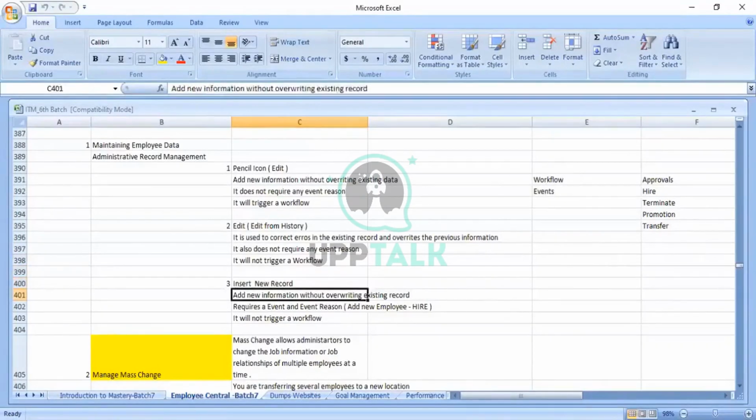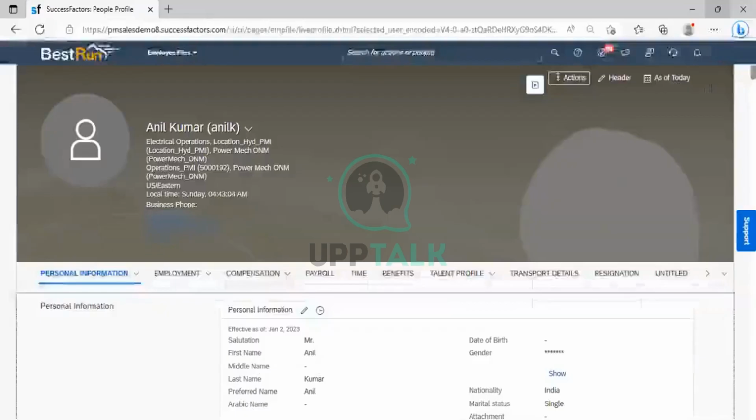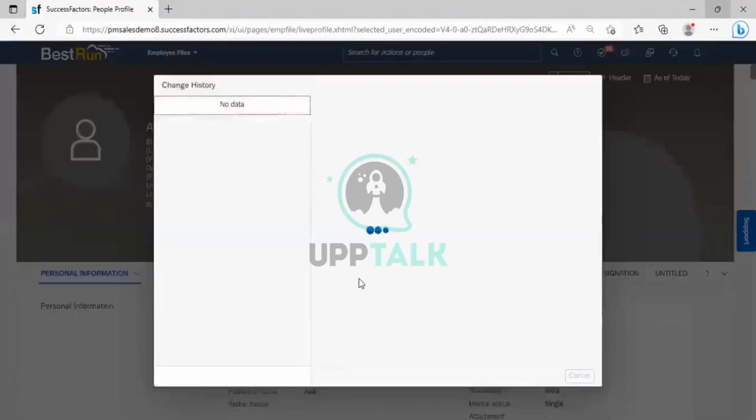That is one thing. Insert new record adds new information without overriding the existing record. We are adding some new information. It requires the event and event reason, and it will not trigger a workflow. When we went here, that option is not enabled, and that is the reason it is not showing you the event and event reason.